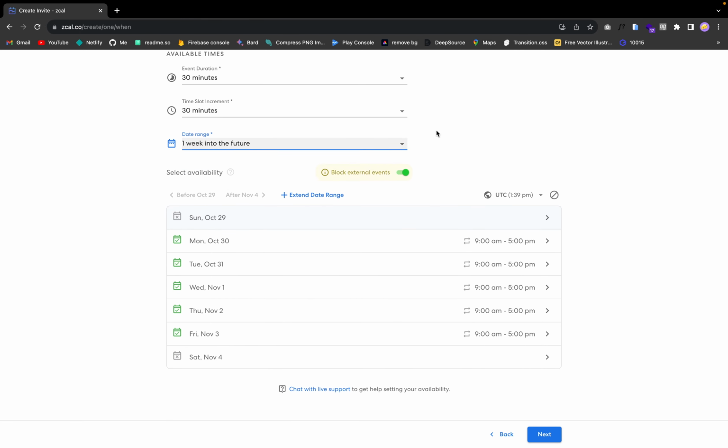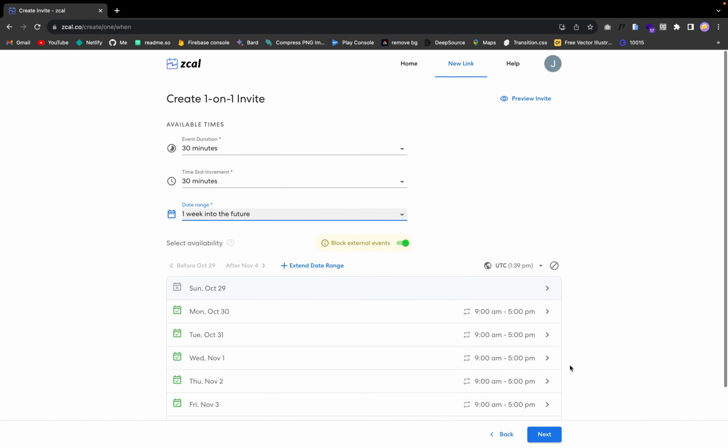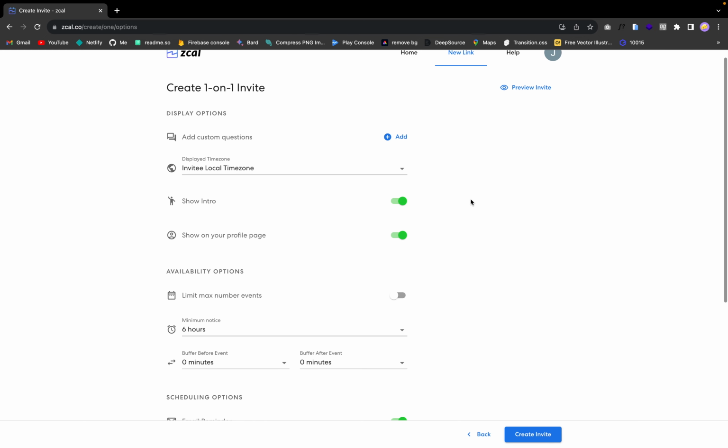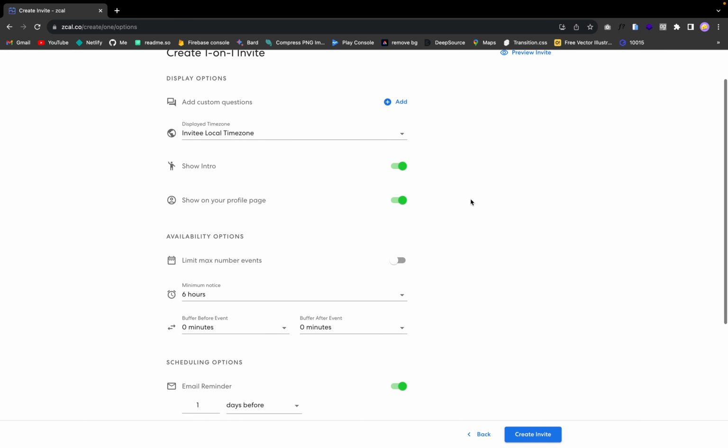That's the default. So after 4th November, no one will be able to schedule a meeting. As you can see, it's going to start from before October 29th, and after November 4th, no availability. So within this range, we are not available, right? Now let's just go to next, and you can really take your time to customize this to suit your need.